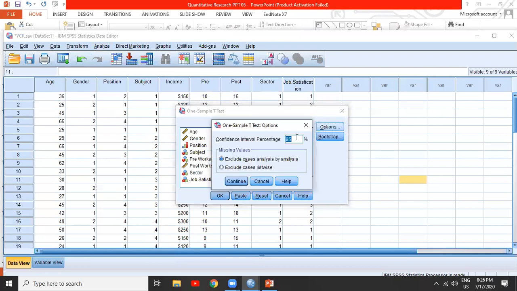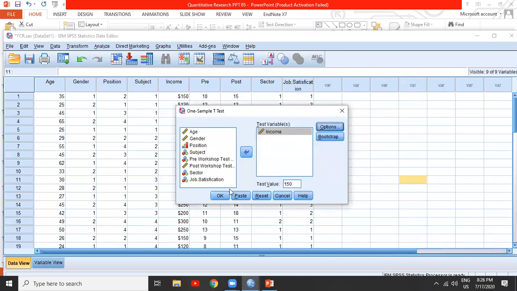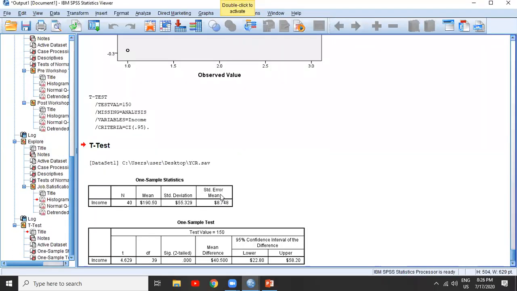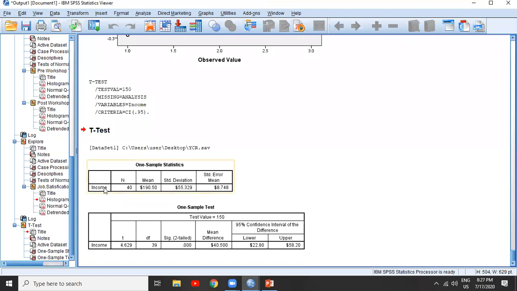We go to Options, and the confidence interval percentage should always be 95, because we always give a 5% margin of error whenever we are doing research. We can increase or decrease it, but 95% is the optimum, and like 99% of the researchers use this. We click Continue, we press OK. Then it will take us towards the output file, and we will see the one sample statistics, that is 40. We see the mean of our sample is 190, and this mean is a bit higher than the mean of the New York population, that is 150, as I wrote earlier.